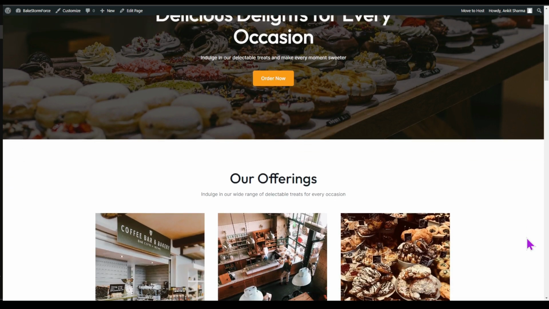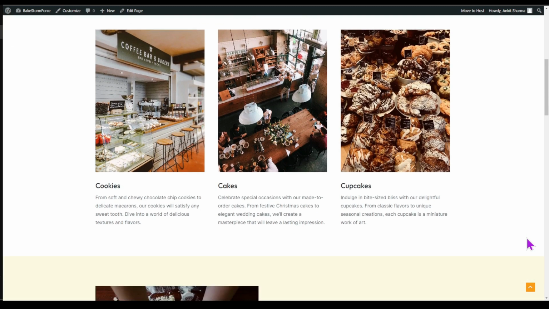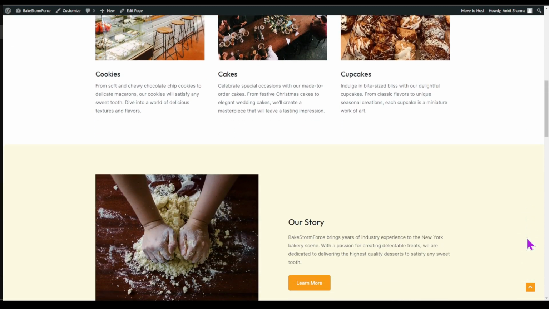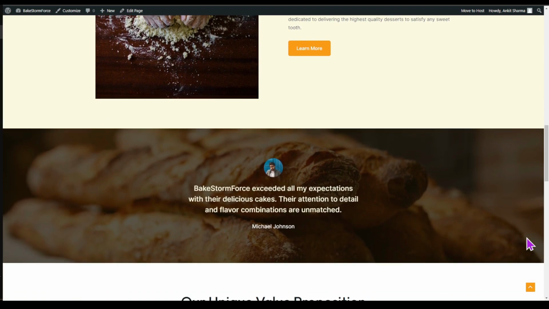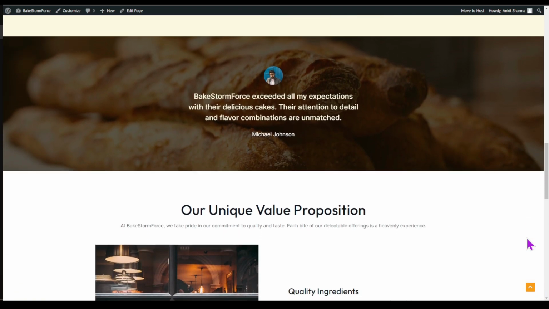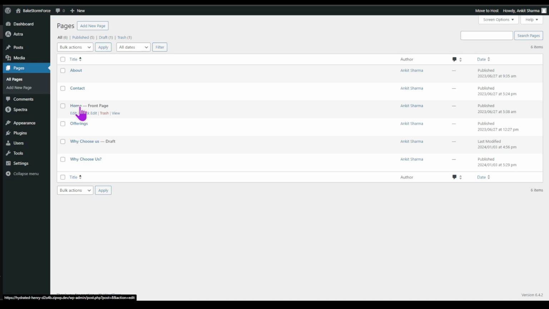Now let's see how we can edit our home page, how we can update the images and content, and how we can create new elements on this page using the Spectra plugin. So let's dive in the WordPress backend and see how everything works. So from our WordPress dashboard, we can go to pages, and here we have our home page. So let's click on edit.